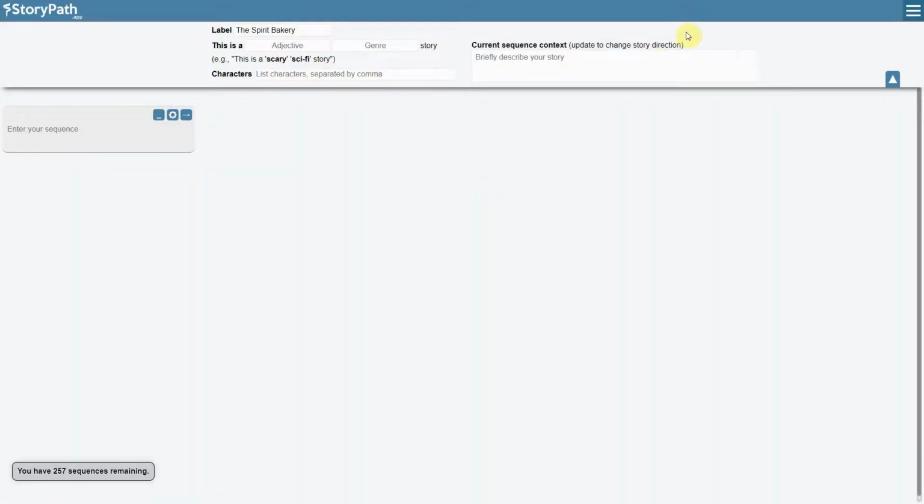These boxes are the few required details to create your path, and they influence the kind of paths that it generates. We'll cover some best practices in a future video, but you can get started now with just a genre, a couple of characters, and a 2-sentence description. One thing to remember is that you can always change and update these boxes, even in the middle of a story path. Updating the sequence context is a great way to influence the direction of your story.